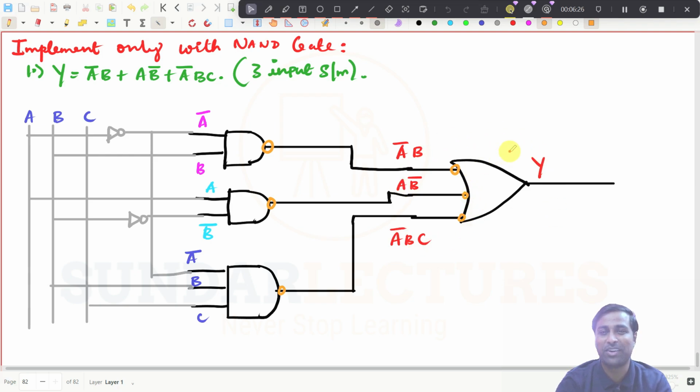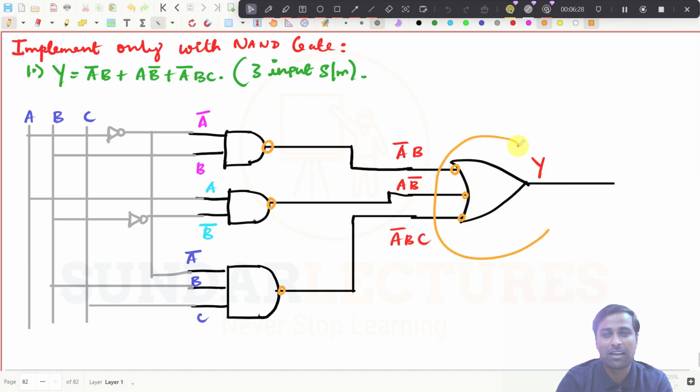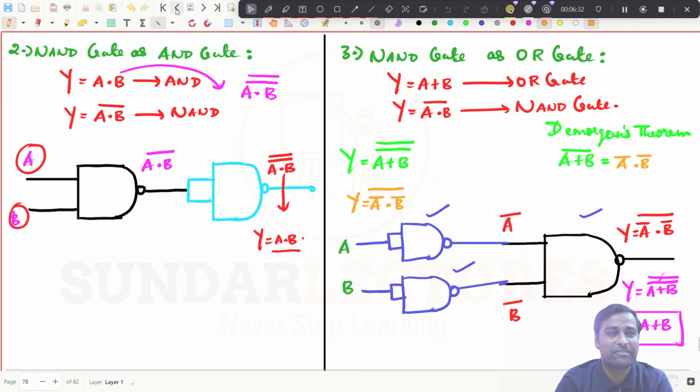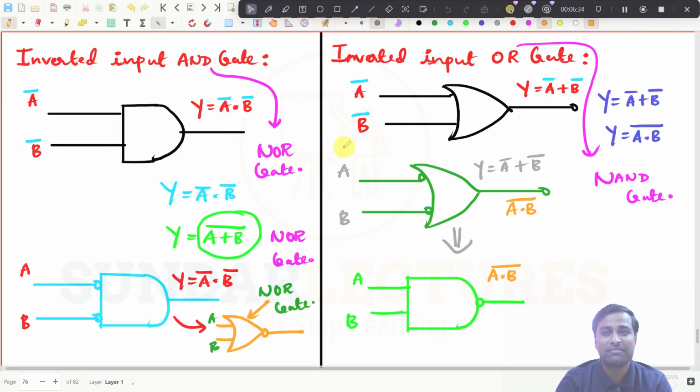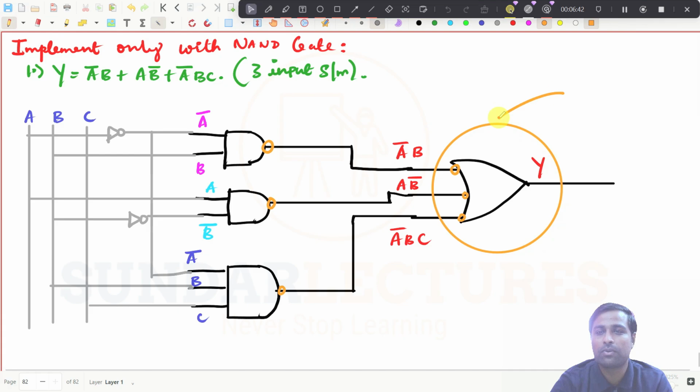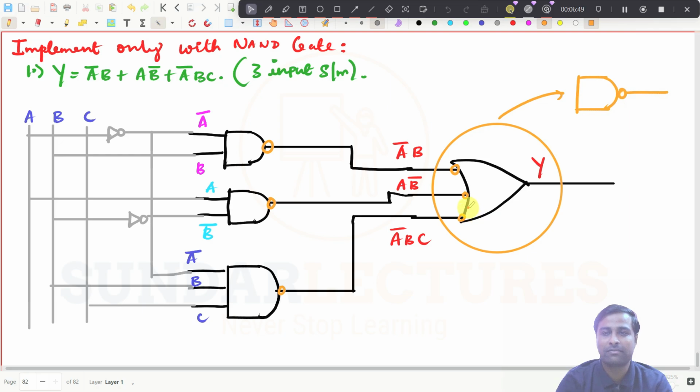And what is this one now? Tell me. We have seen, right? See here, an inverted input OR gate is what? It is an AND gate, right? So what I can do now is make this a NAND gate, right or wrong? So this can be replaced with a NAND gate. And these are all NAND gates.